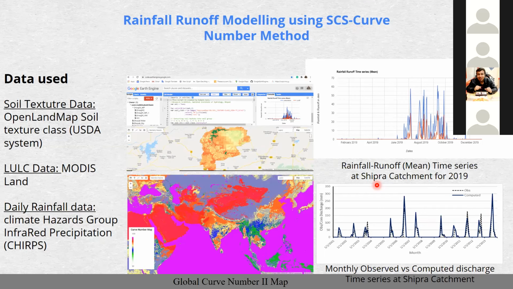For example, if you are not comfortable with this MODIS land use, that means you cannot perfectly rely on this MODIS land cover. Then you can prepare your own land use land cover and ingest it and use this product in the curve number methodology.